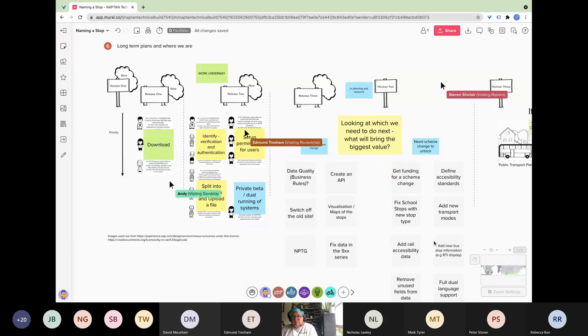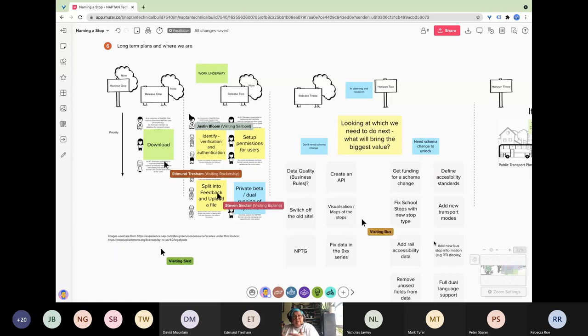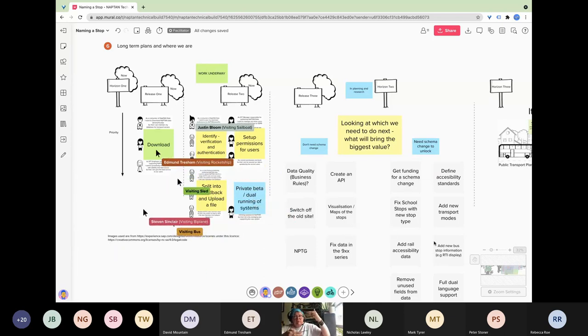So release one, which is being able to download data from NaPTAN, has been completed, and that's what we've got in private beta at the moment. Everyone who's uploading data is still using the old upload mechanism. Before it gets processed or anything, it goes into a folder in current NaPTAN. And what we're doing is copying that data down to our system and processing it ourselves. And we have a slightly different way of processing the data.